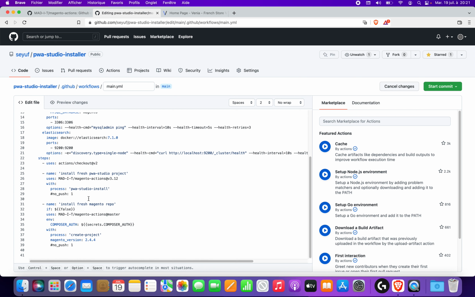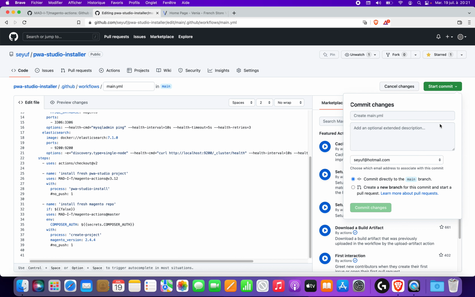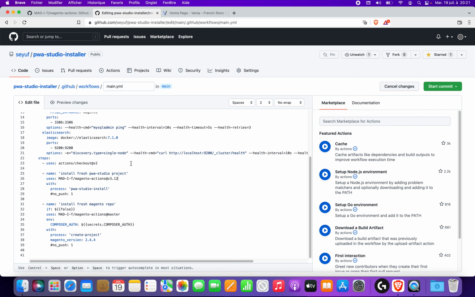The no push option is for when you're doing some test and you don't want to copy the source in your GitHub repo. So let's commit this. I haven't made any change.